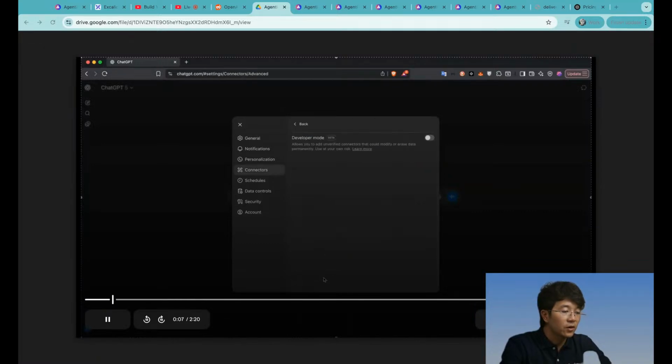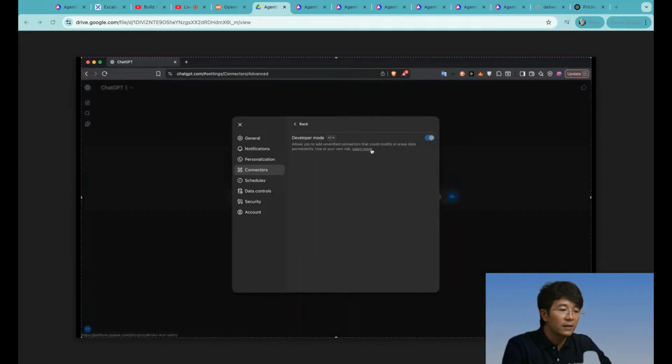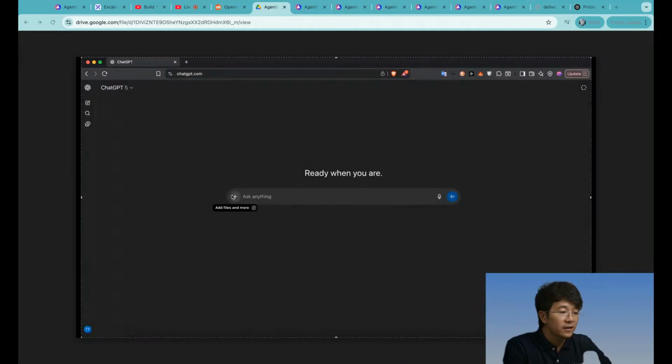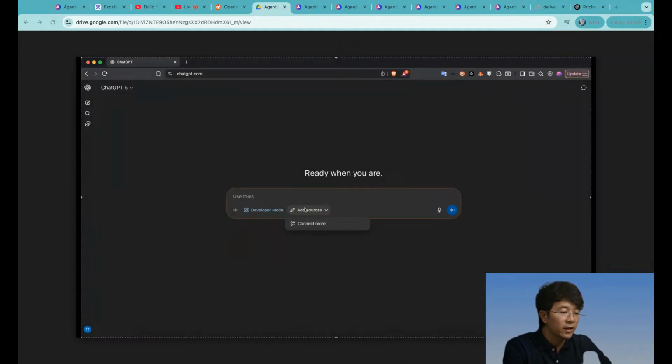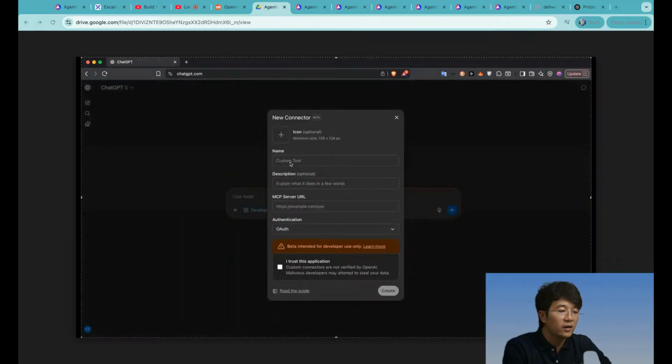Okay, so you go into here, you switch on developer mode, and on here you will click on more, and you will click on developer mode and add source, connect more. In this one, you choose AgenticFlow MCP, and this one you paste the URL. This one is like in development, so just ignore that. But later you can just paste our URL and trust this application. You click create.